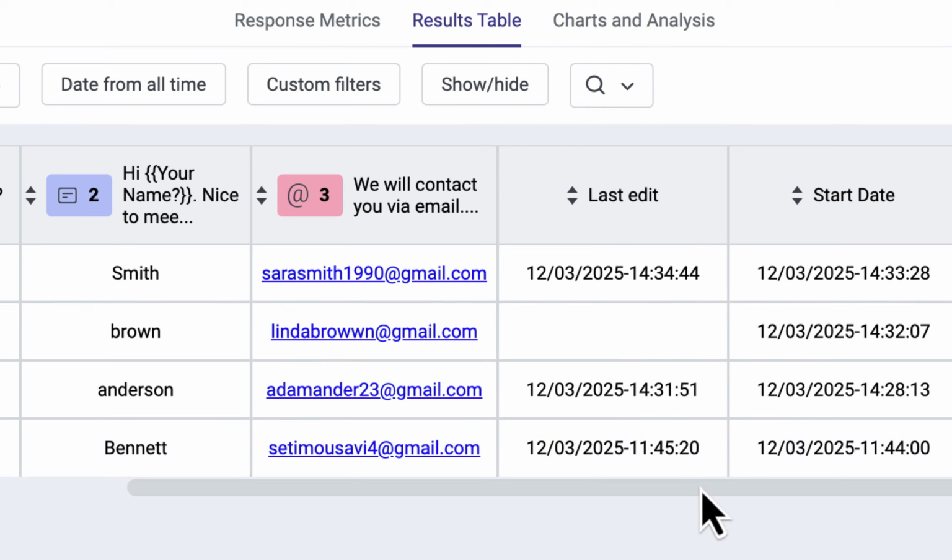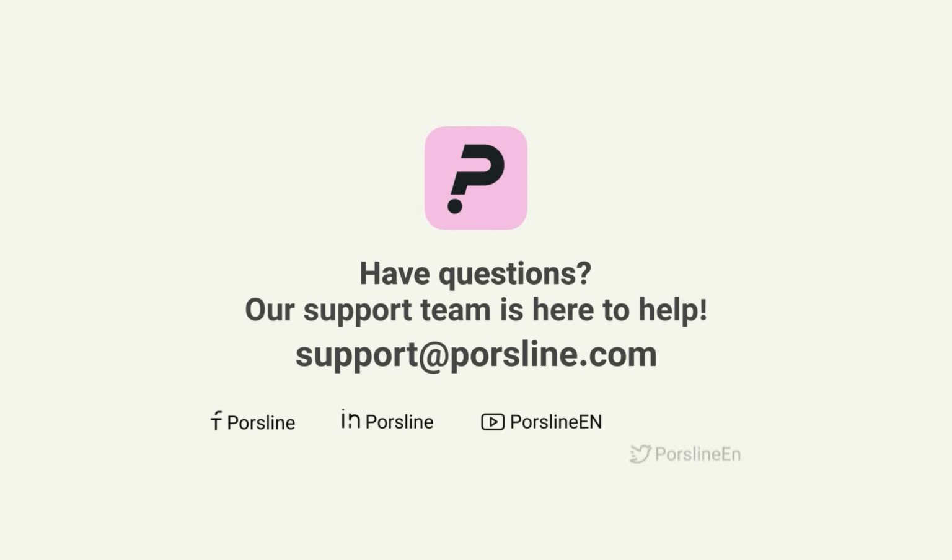Enabling response editing adds incredible flexibility to how you collect and manage feedback, especially in organizational workflows. If you have any questions, we're always here to help.